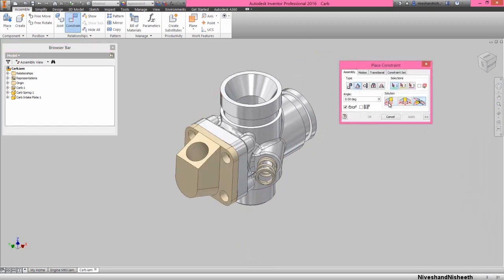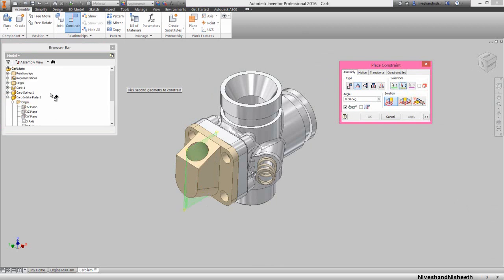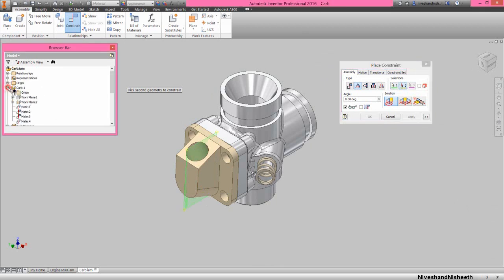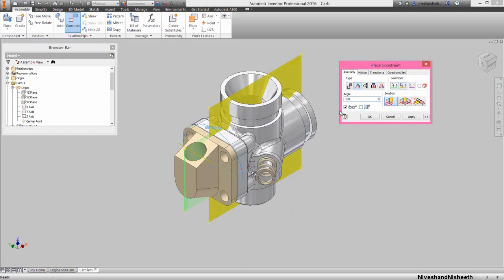Now we will apply angle mate between the YZ plane of carb intake plate and Y and XZ plane of carb part. Okay, set the angle value 180 degrees. That's it.